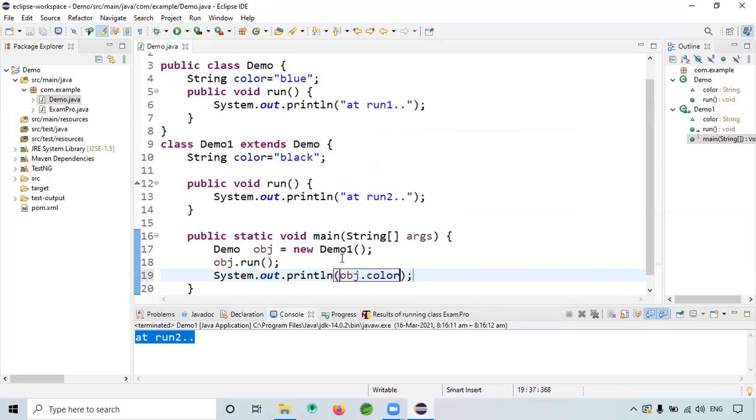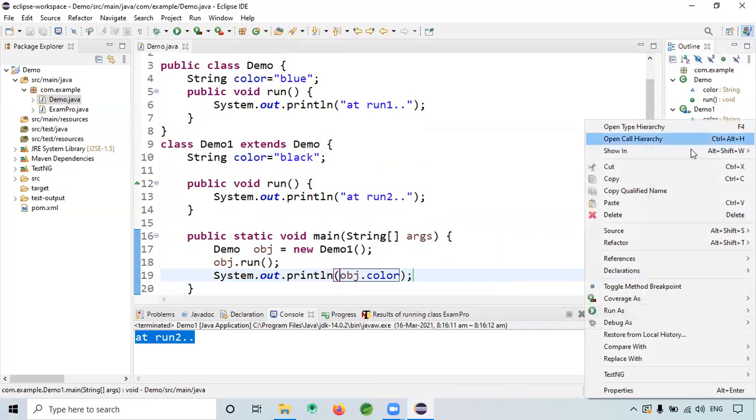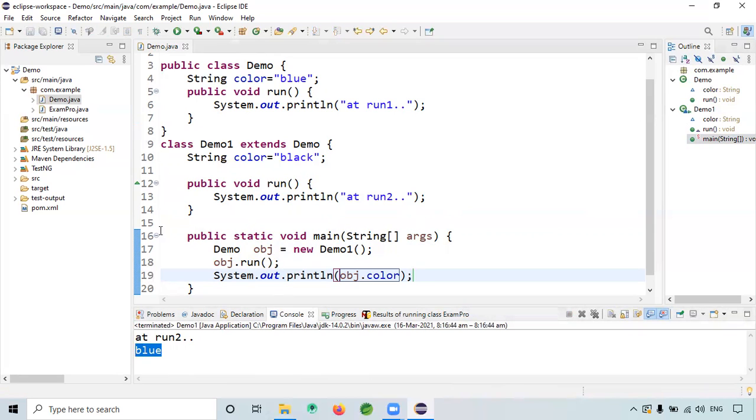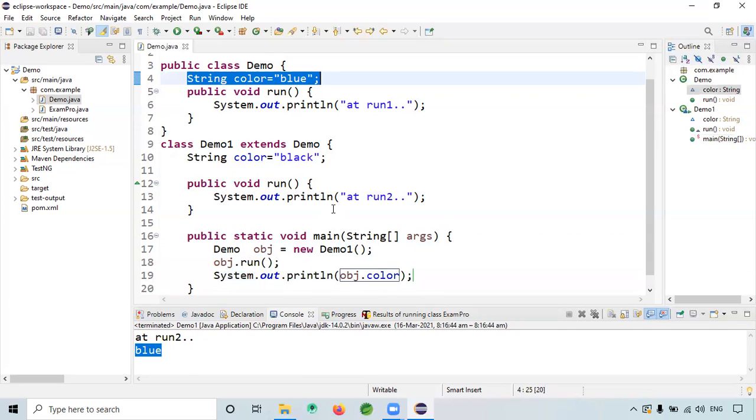So what do you think will be the output for obj.color? That will be black. Right, or blue. See, it is giving me the blue. Okay. So what basically was it actually? I got confused now.